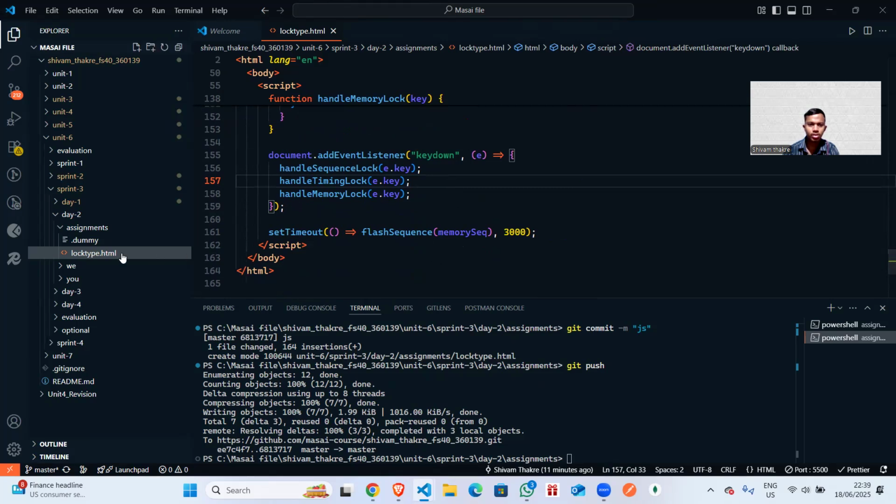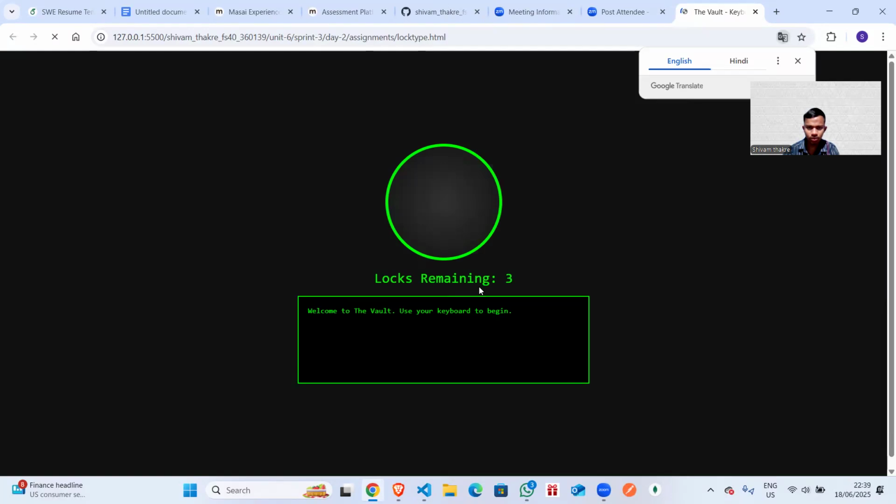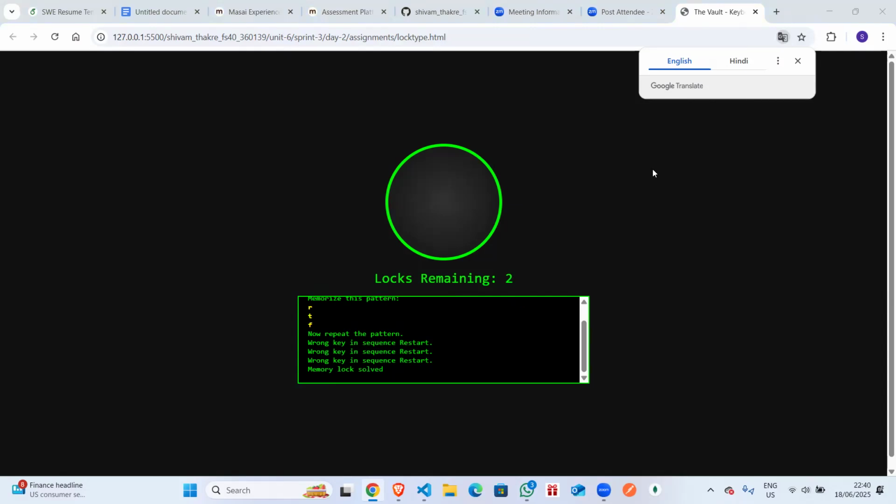So that's the code. Let me show the output. Use your keyboard: memorize the pattern R T F. So R, T, F, and memory lock solved. If you press the correct keys, the memory lock will be solved. So that's the output. That's it.